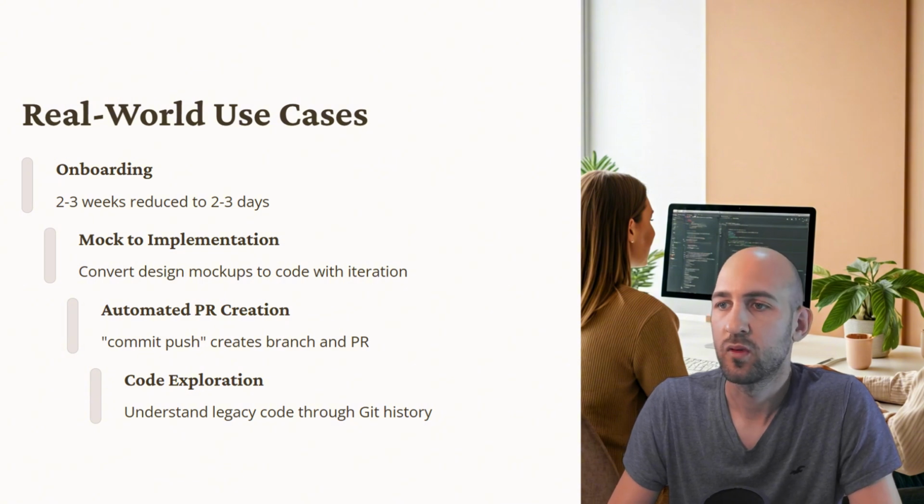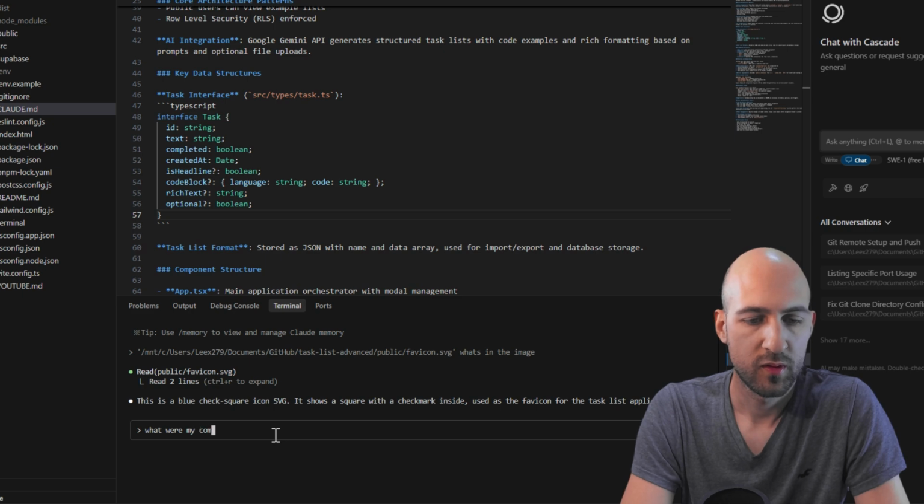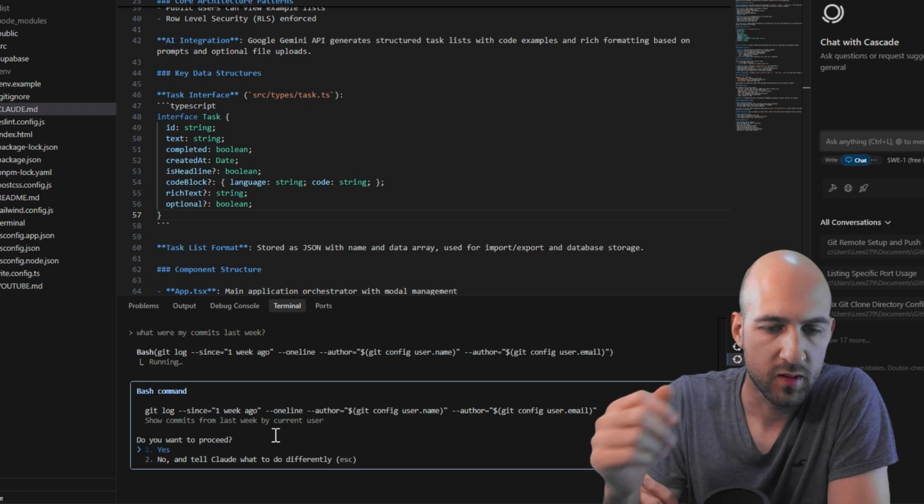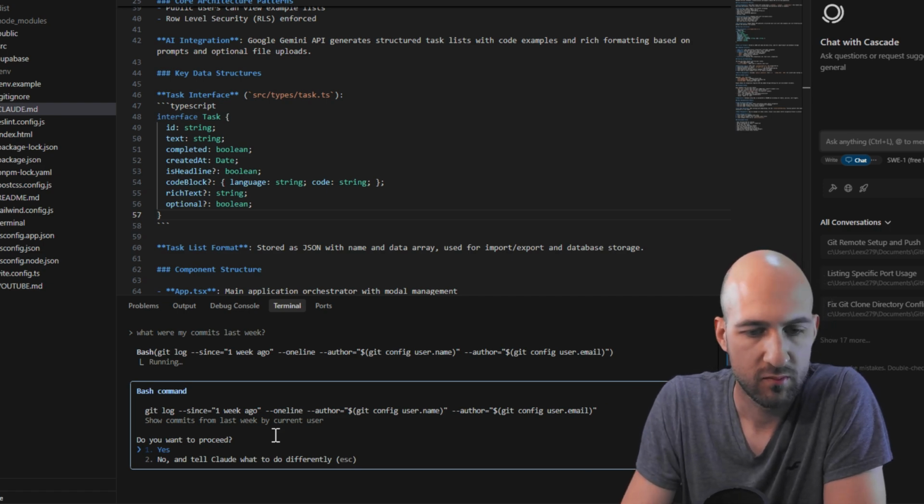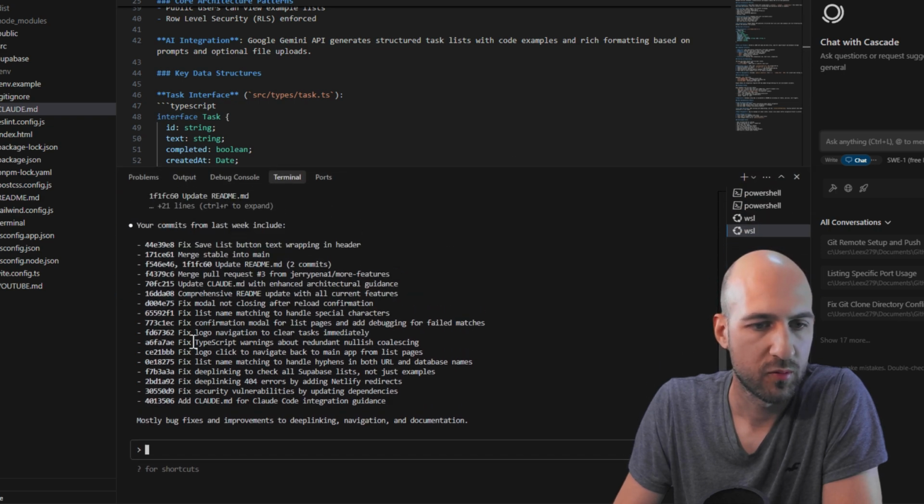We can quickly do this for the task list advance. So I paste here what were my commits last week. So as you can see, it now gets our commits and it gives me the bash command, asks me if I want to proceed. Yes, I want. That's fine. And as we can see now, we got a full list of my commits, what I changed in this project.